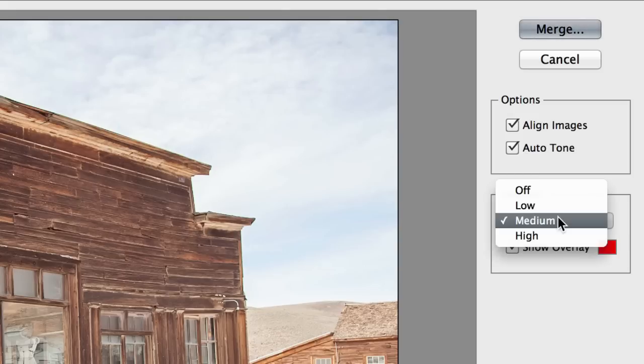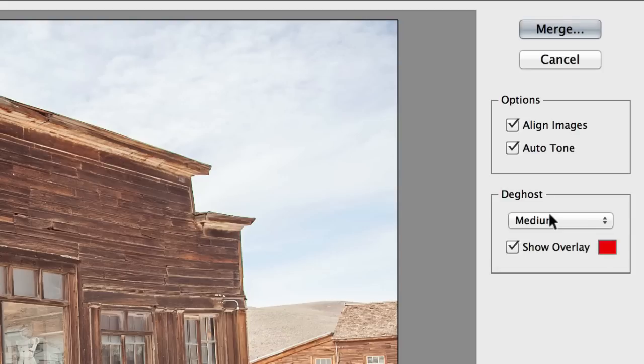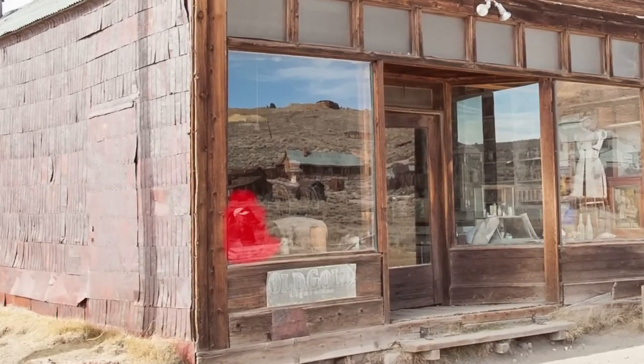The De-Ghost option has 3 different options: low, medium, and high, as well as an off option. This feature helps identify different regions in the image that change between exposures. So maybe leaves blowing in the wind, or in this case, I have a reflection of a person in the window here. Then it makes sure that any area that did change is filled in from a single exposure, so you don't see any ghosting or semi-transparency of objects in your image.